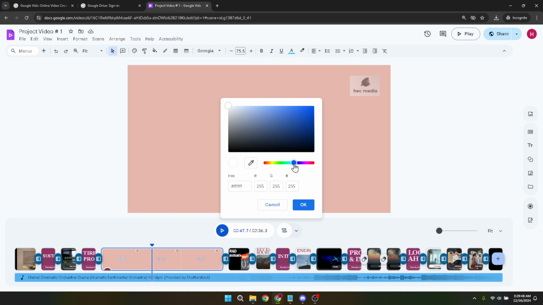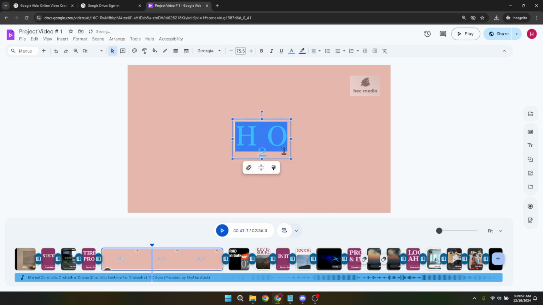Drag the selector around the color spectrum until you find a hue that catches your eye. If you know the specific hex code of the color you want, you can also enter that code directly for precision. After you've selected the perfect hue, finalizing your choice is as simple as clicking OK. This action applies your custom highlight color to the selected text within your document, setting it apart with your personalized touch.